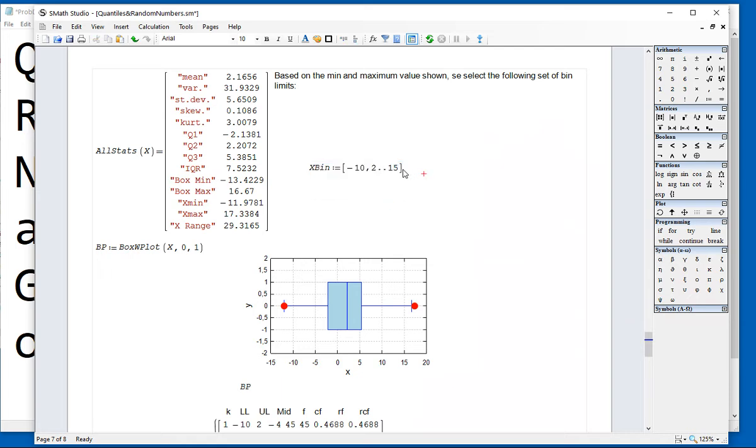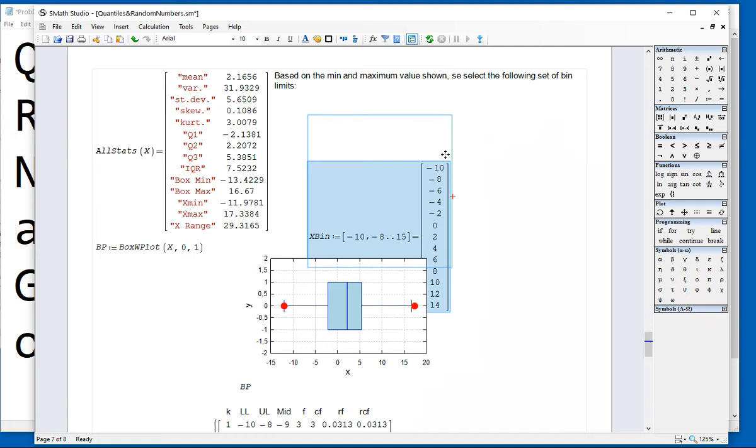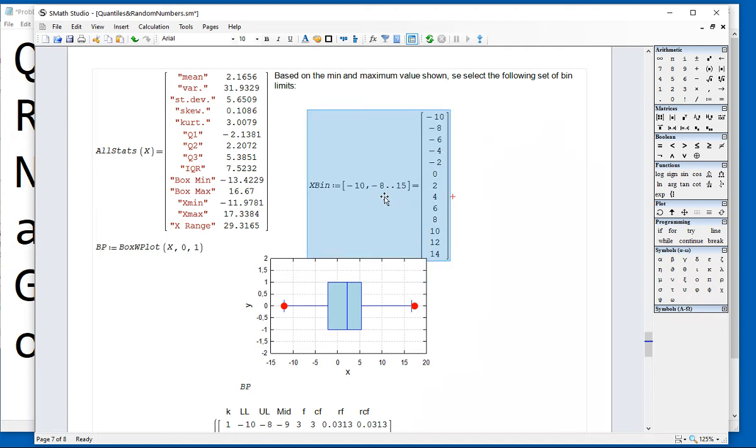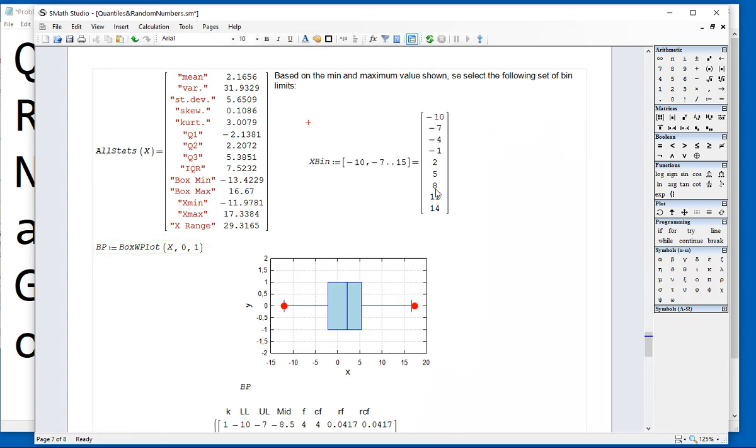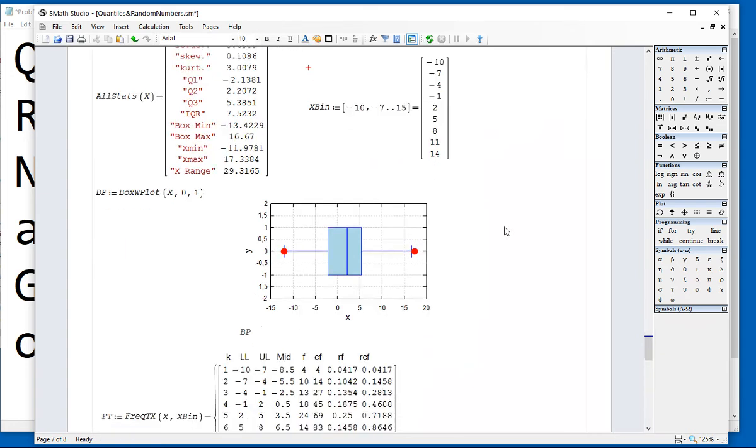I'm going to put an equal sign right to the right, and we end up, oh, okay, sorry. I should have put something like minus 8 here. That's too many. I'm going to go for a minus 7, for example. So instead of going all the way up to 15, I'm going to go to 14. So let's see what we get from that.